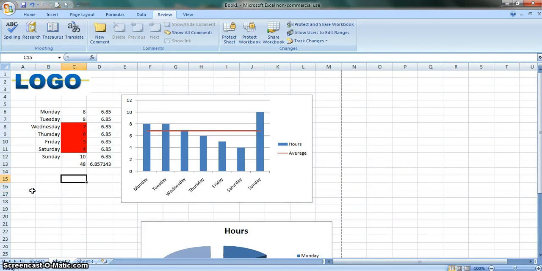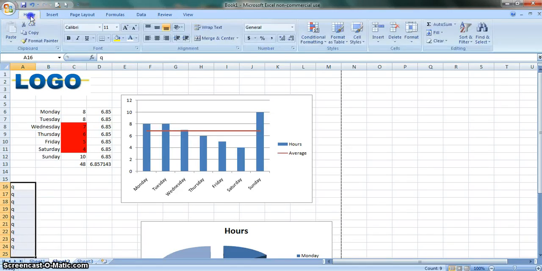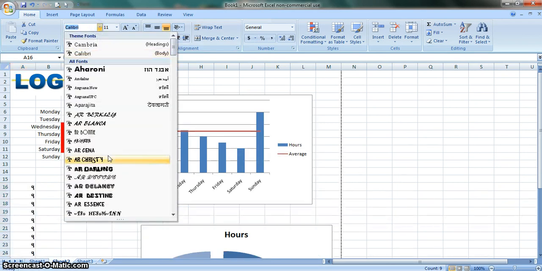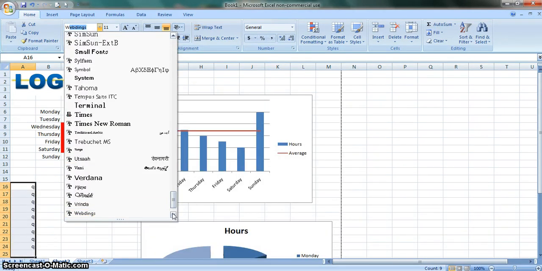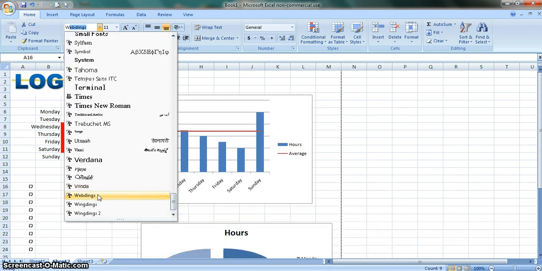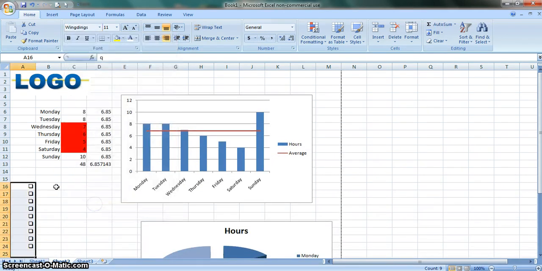Okay, my last little thing I put was checkboxes. We're going to make a little checkbox, say a check sheet. I'm cheating because I already know what the Q is. It's one I use a lot. Go here, bring it over, and say Wingdings. There we go. Usually Wingdings is what you use.